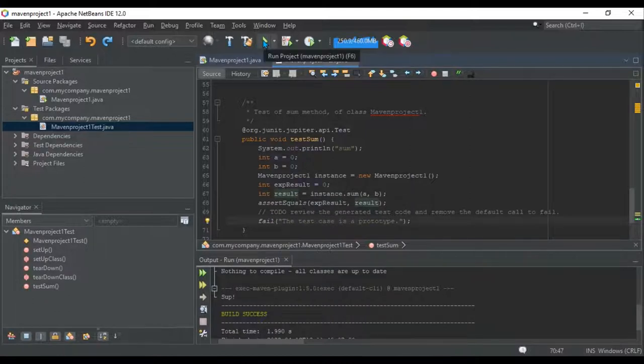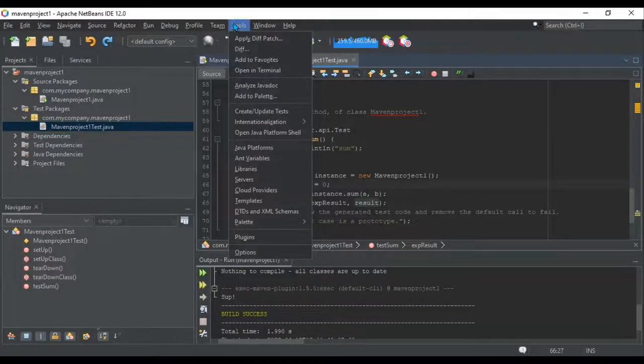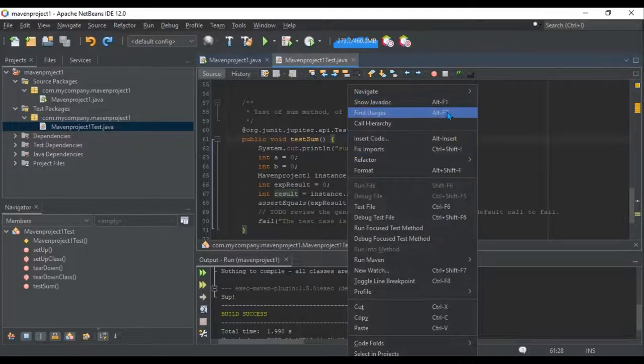If you hit run, that's not the way, that's going to run the public static void main we selected. So you don't want to hit run. There may be another option here. No. We want to go to tools. No, right click. There we go. Test File.